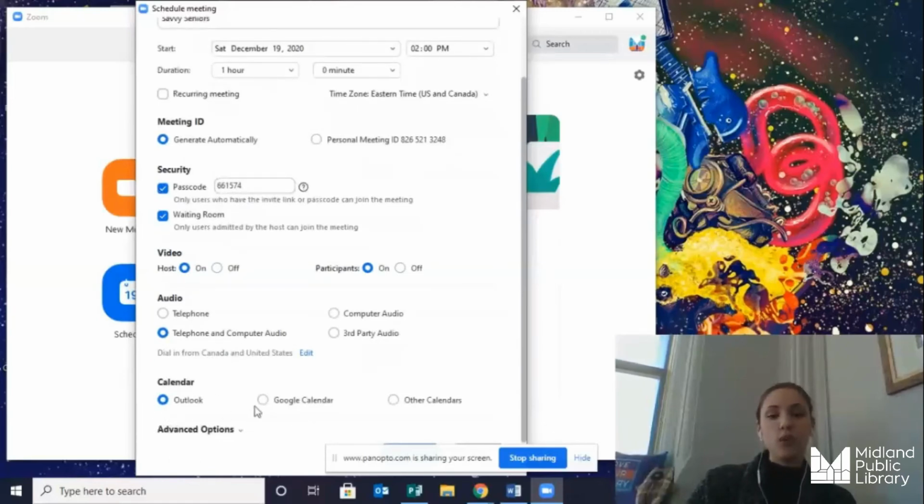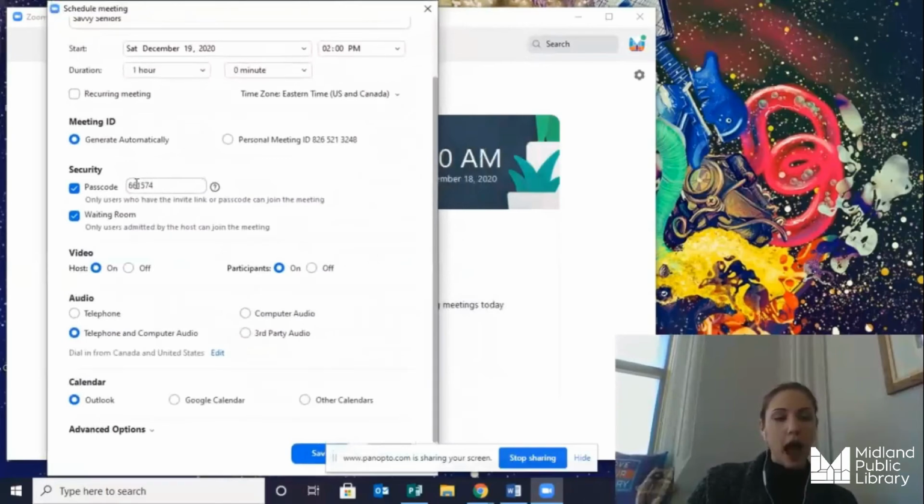Down here, it's asking you where you want to generate the meeting invitation. So I'm going to generate it into my Outlook, which is my mailbox. So the meeting invite will automatically become an email that I can send to people.